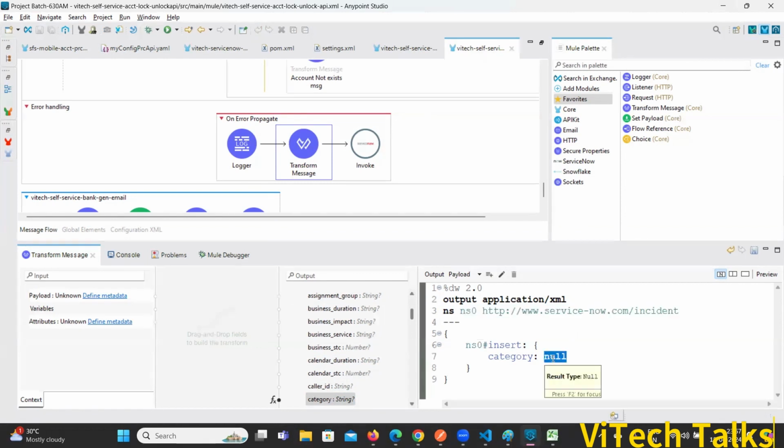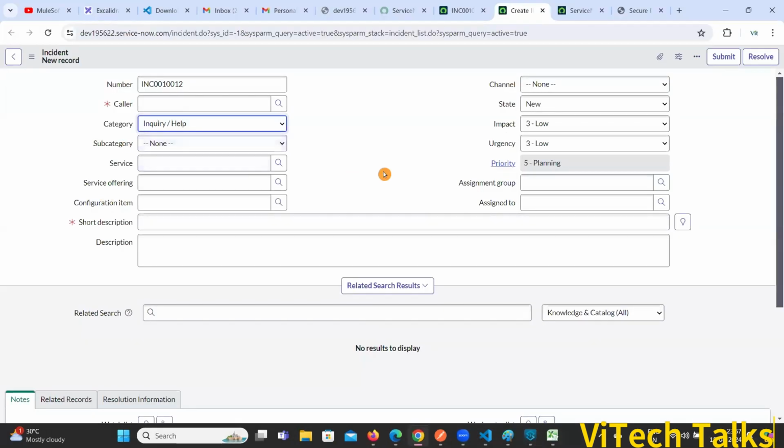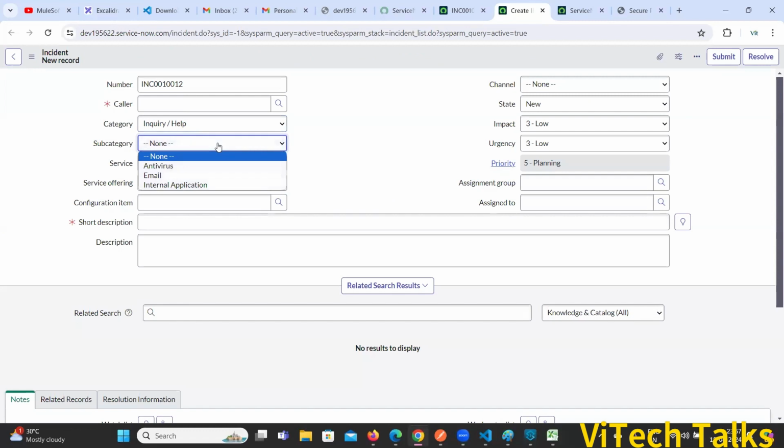So what is the category? As of now I'm hard coding. You can take it from input also, you can take it from the error response. But as of now, I'm hard coding here. Only description I will take from the error message. The rest I'll hard code here. Next, subcategory. That's fine.